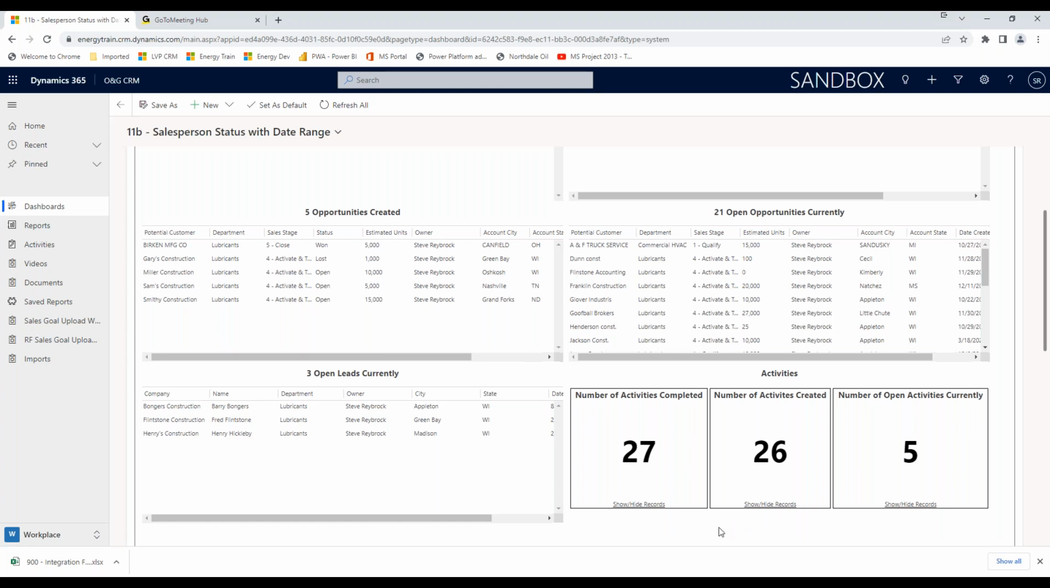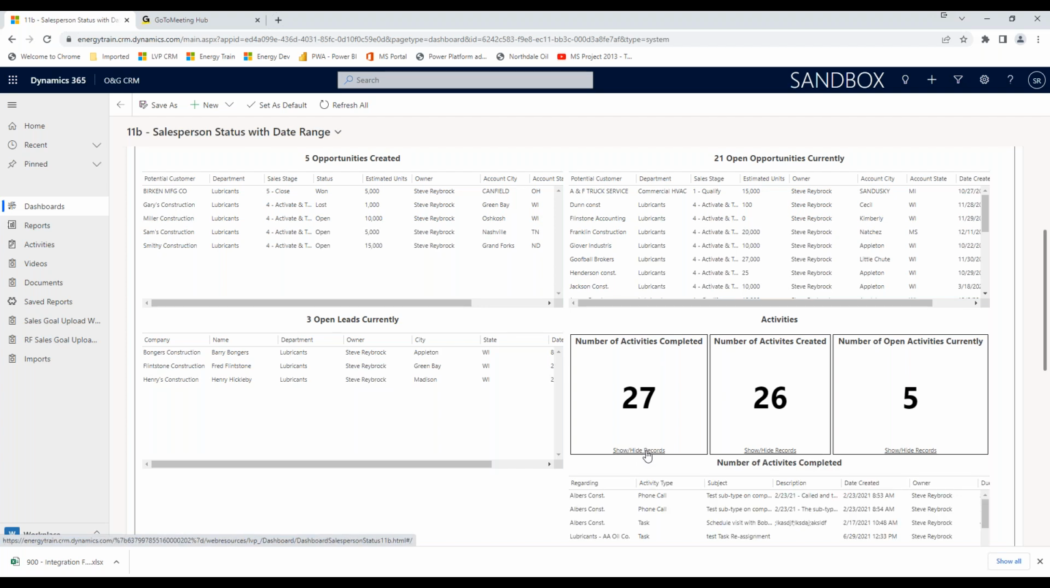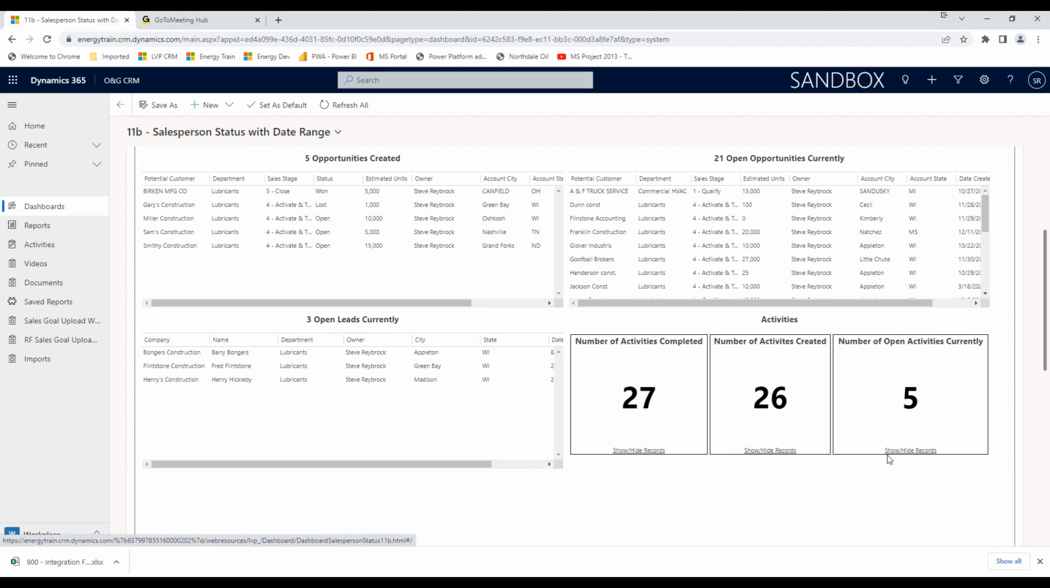And finally, on this screen, just to save some real estate, because this could get kind of long, we give you the option here if you want to actually show those activities or if you want to hide them. And you can do that to all three of these. So pretty cool dashboard. Let's move on to activities.